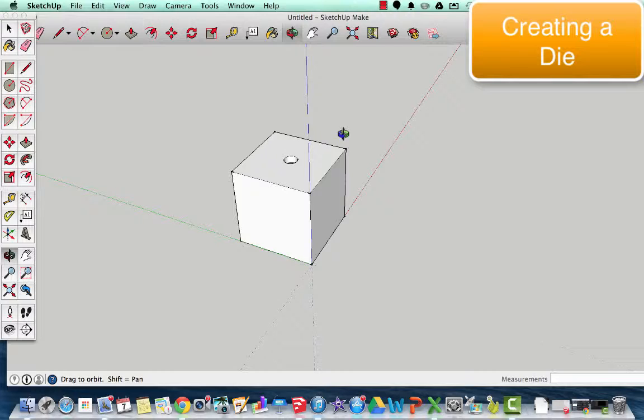This is creating a 6-sided die using Google SketchUp, then exporting it out to Airwolf 3D printers and seeing some magic happen.